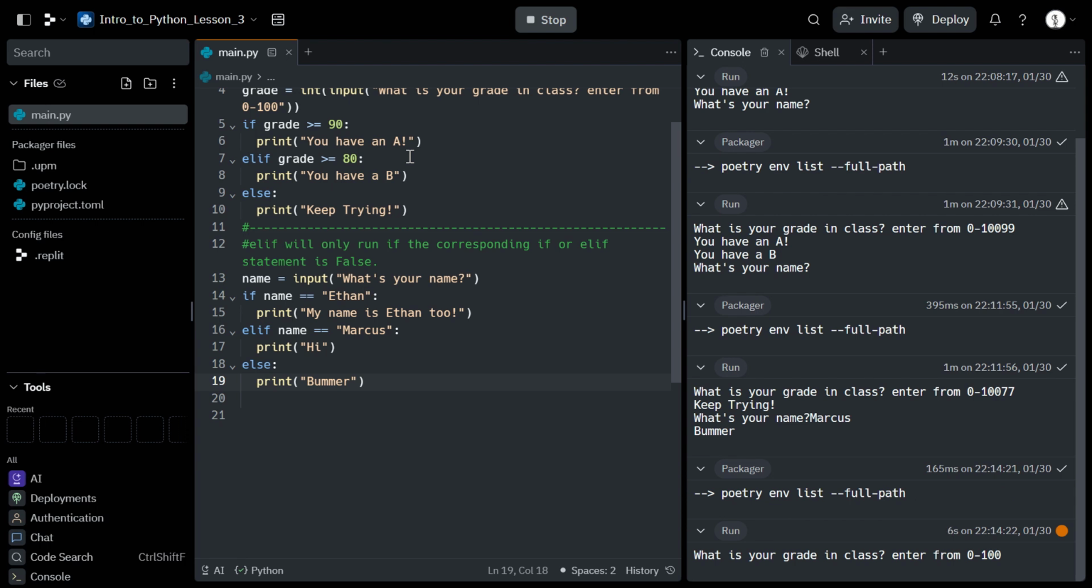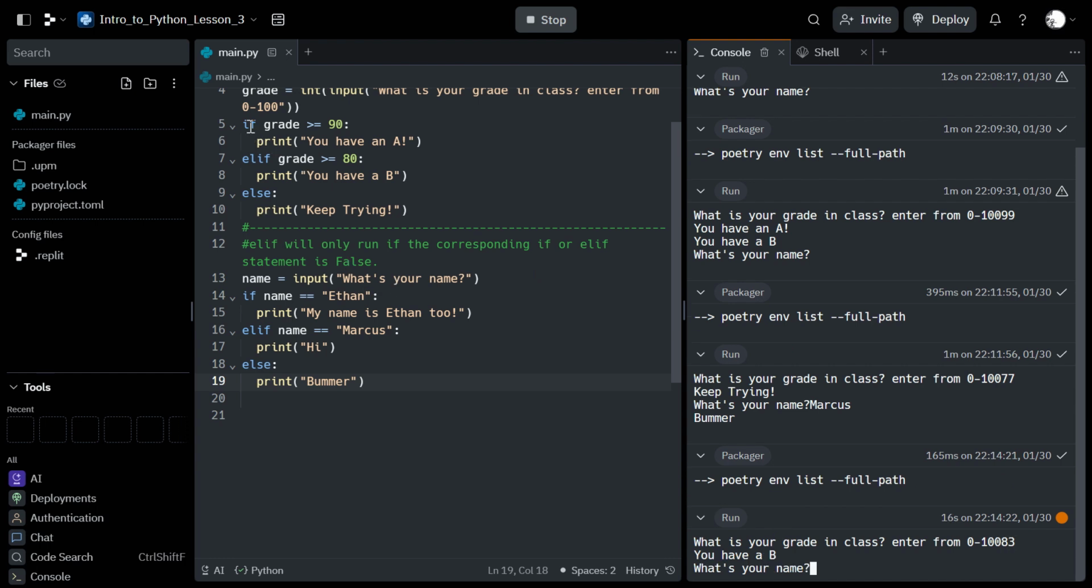It's about managing the flow of code. From 0 to 100, this is the first part of the code. I will enter my number as 83. And you can see it prints out you have a B, because let's follow the code. Grade is 83. Grade is not greater or equal to 90, but 83 is greater or equal to 80, so it'll print you have a B.